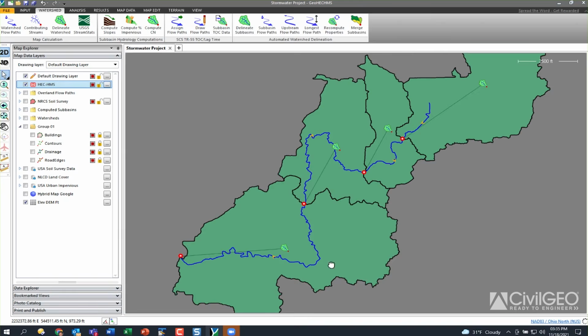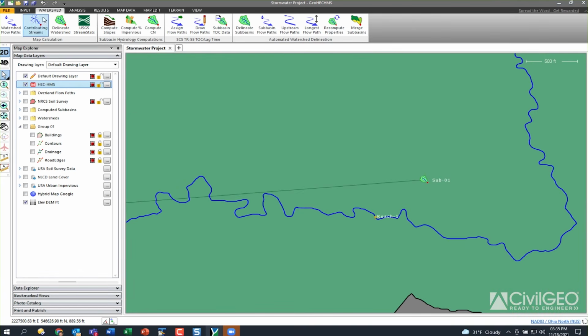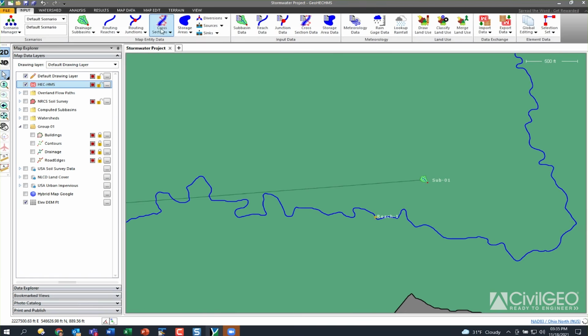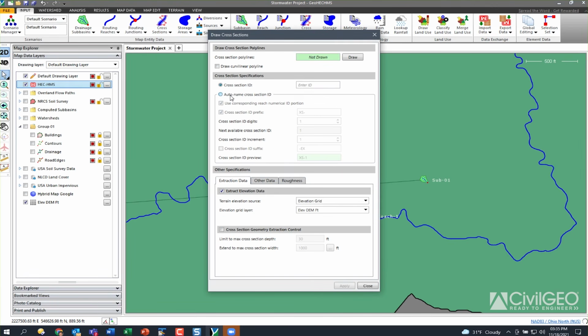All right, so next thing we're going to do is go and cut a cross section through here. So we can go over to our input menu, go to cross sections, just say draw cross section. We'll have it automatically name them. The cross sections will be named the same name as the reach. So let's say you're working with several river reaches, you might have reach 109. So your cross section will be 109. So you can only have one cross section per reach.